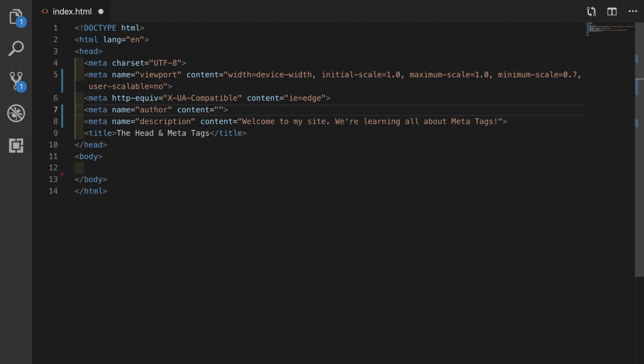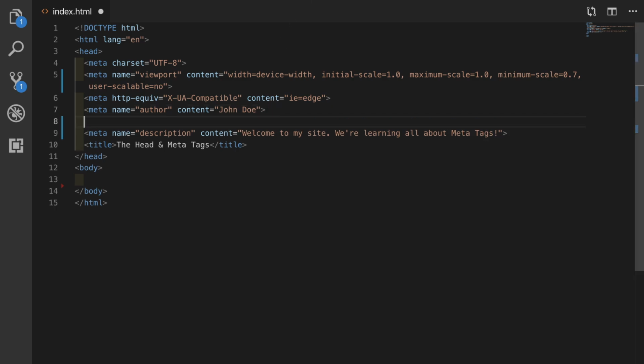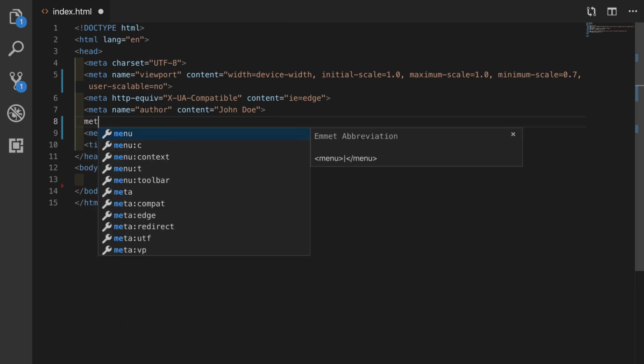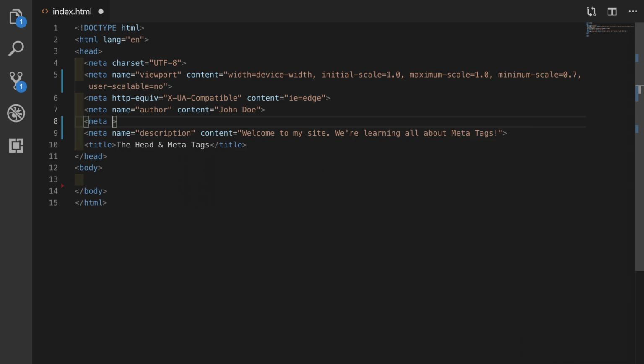So for now, I'll just put John Doe. Like the description, we could also have a meta tag for keywords. When we use the keywords meta tag, we write keywords that are specific to our site. And these used to be really, really important in search engines a few years back, but meta keywords aren't as relevant as they once were.